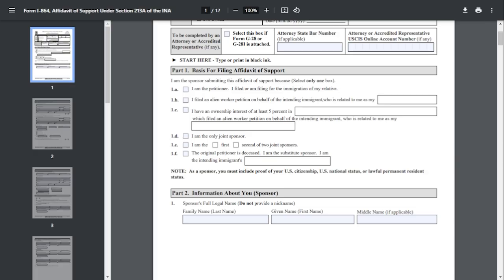Item number 1B. Check this box if you filed or are filing Form I-140, Petition for Alien Worker for your spouse, parent, child, adult son or daughter, brother or sister, and specify your relationship to the beneficiary. Item number 1C. Check this box if you own at least 5% of a business, corporation, or other entity that filed or is filing Form I-140 for your relative. Provide both the name of the business and your relationship to the beneficiary.